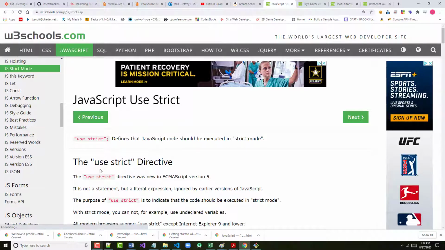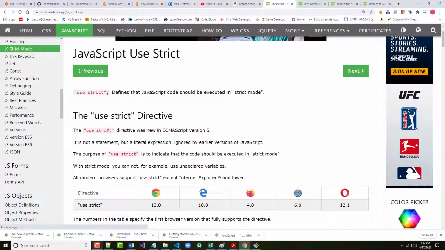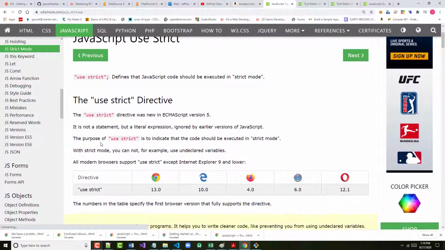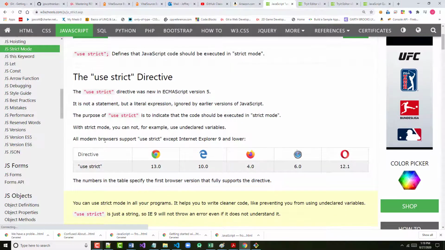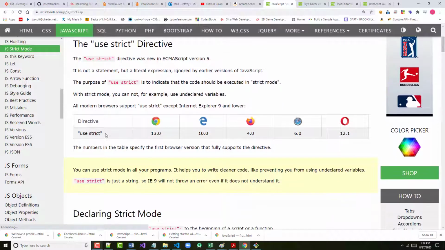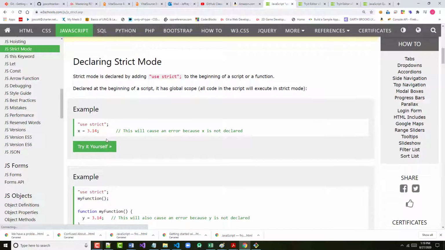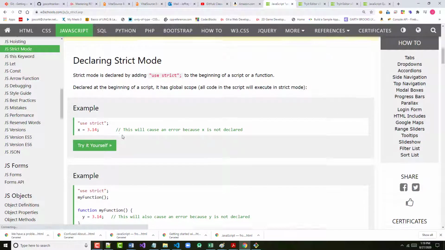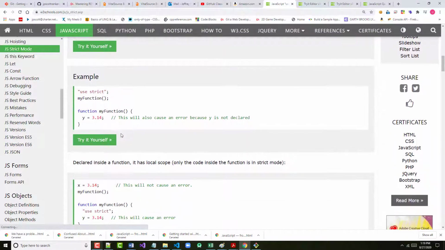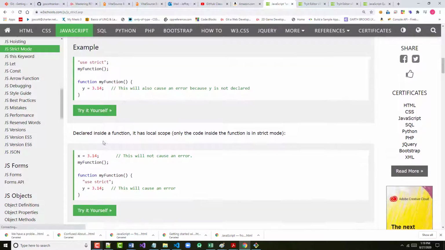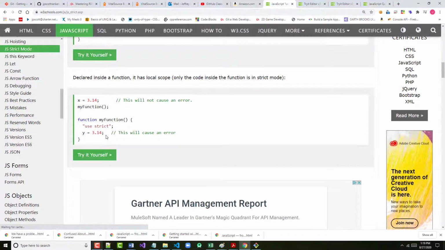The use strict thing by itself is next. As it says, it's new in ECMA version 5. It's a literal expression. It indicates the code should be executed in strict mode. Notice what it says. You can't use undeclared variables. That's the big thing about it. So you put use strict up on top in double quotes. If you've got 10 files in a program, technically you should put use strict at the top of each one. If you've got 10 functions in one program, you only need it once.